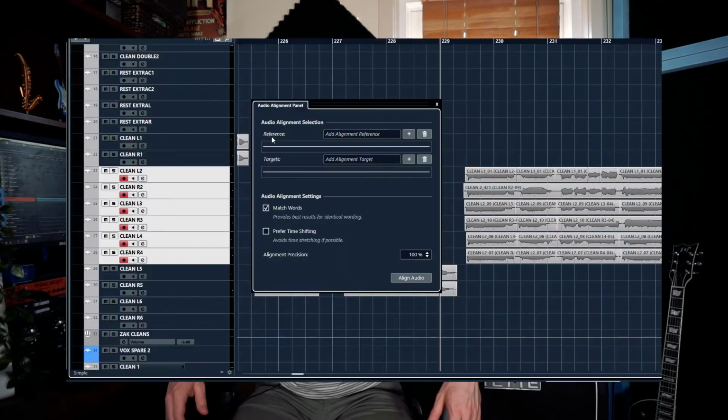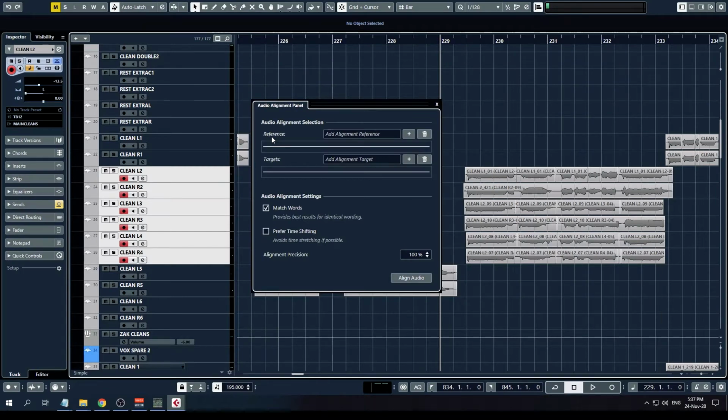Let's have a look at it. So this is the audio alignment panel. Now, as I said, you can have any vocal that you want, your main vocal or a backing vocal or whatever, as your reference point, which you put here. And then you can have your target, which is basically any other vocal. It could be a backing vocal, a harmony, or an additional main line, and it allows you to put them together in time. Now, let me just show you some out-of-time vocals.